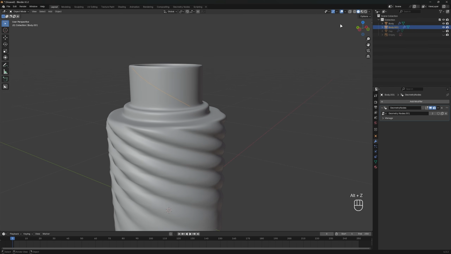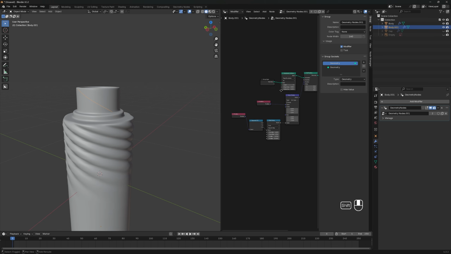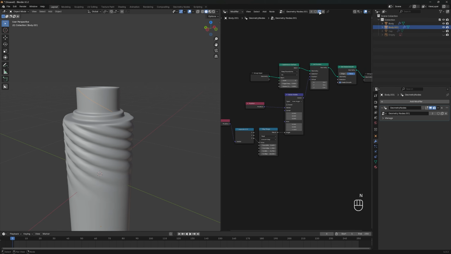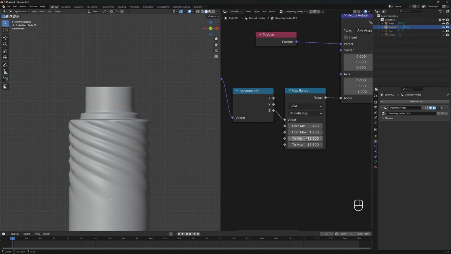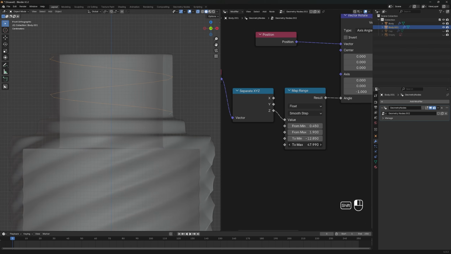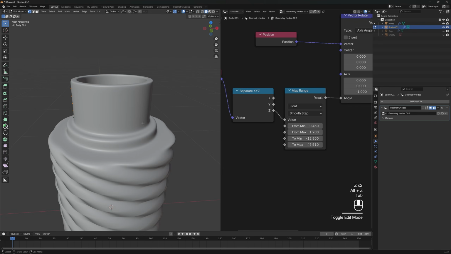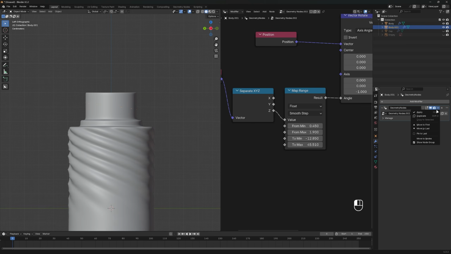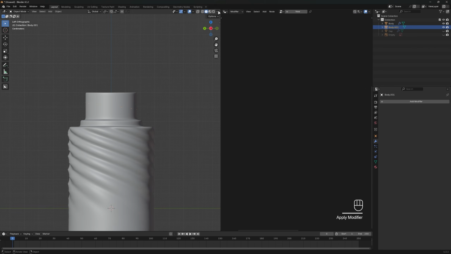Next we open the geometry node editor again and duplicate the node. Then we can simply adjust the to min and to max values on the map range nodes to create a bottle thread shape. Once you guys are satisfied with the result and it's looking sexy, apply the geometry nodes modifier.